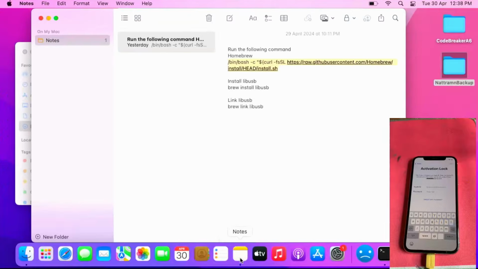In this tutorial video, I'm going to show how to bypass iCloud activation lock on iOS 12 up to iOS 16 for iPhone X, 8 and 8 Plus, and iOS 17 for some iPads with A10 processors using nattramnDisk. The first step is to run the following commands on the terminal.